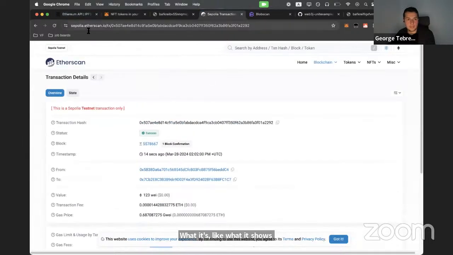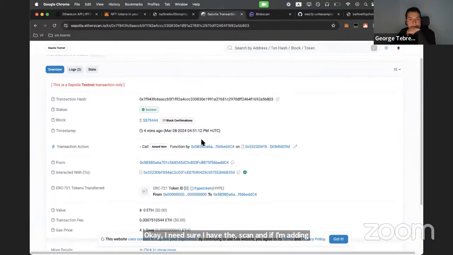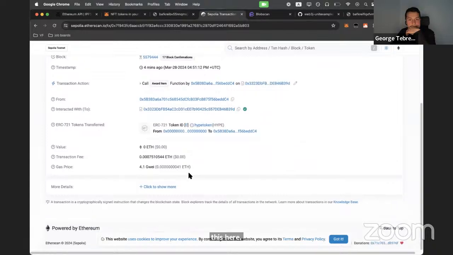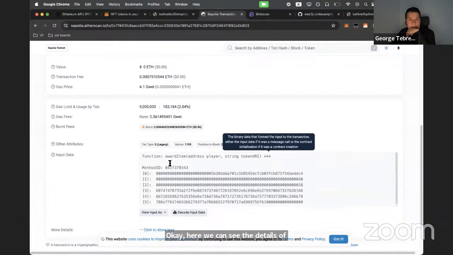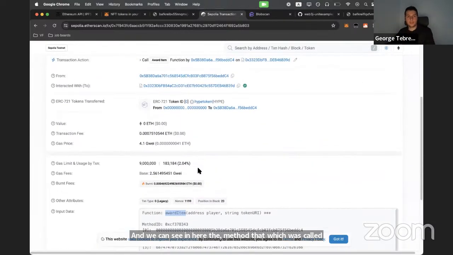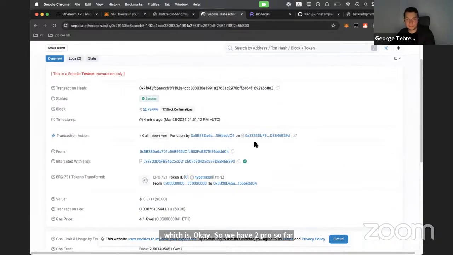Okay, and in here I have the Sequoia Etherscan. And if I'm adding this here, okay, here we can see the details of the transactions. And we can see in here the method which was called, which is award item. Okay, so we have proof so far that this was a success. Great.